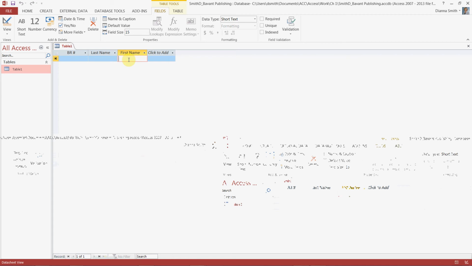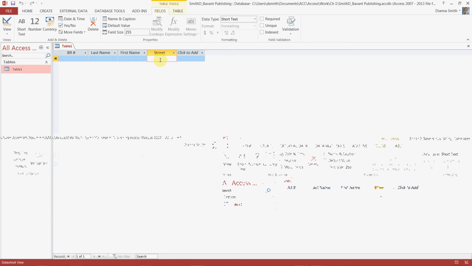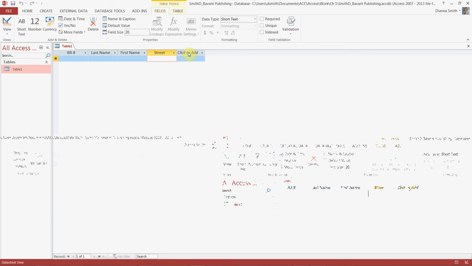So next in our chart is street. So we will click on click to add. Street is supposed to be short text according to the data type in the book. And then we will have to type street as our name. We'll click in the white area, click in the white area, look in the book, and it says the field size for street should be 20. So we'll click on field size and type 20. See, Access is not so scary after all, is it? In the book, the next thing it has is state. So click on click to add.